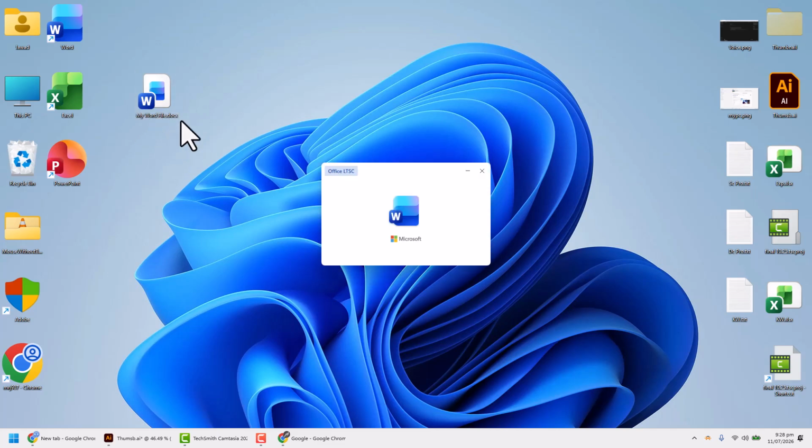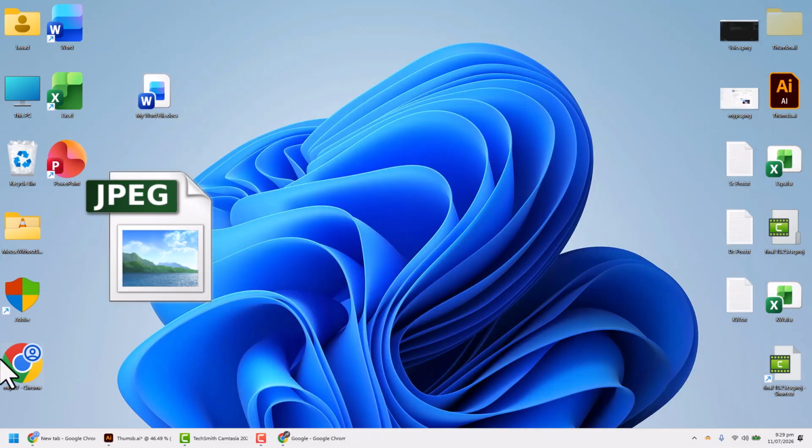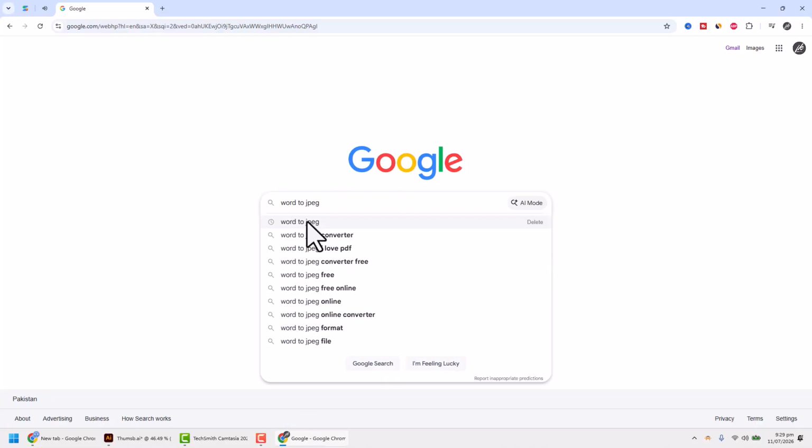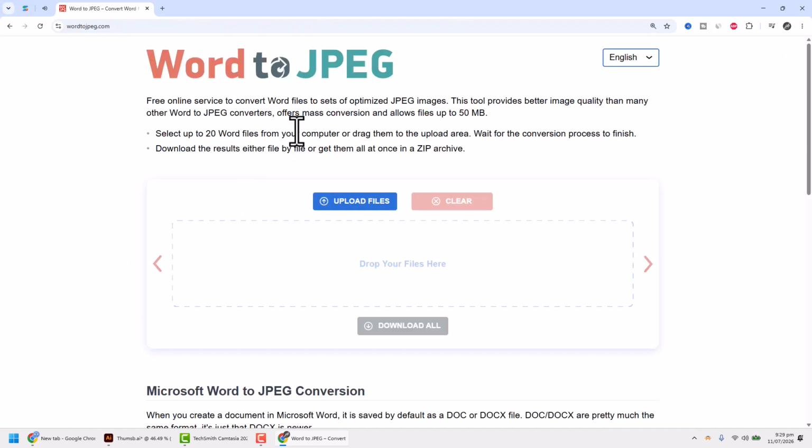Today, you will learn how to transfer Word to JPEG for free. First, open your browser, go to Google, and type Word to JPEG. Then open the website wordtojpeg.com. This free tool lets you convert your Word document into JPEG images in just a few seconds.